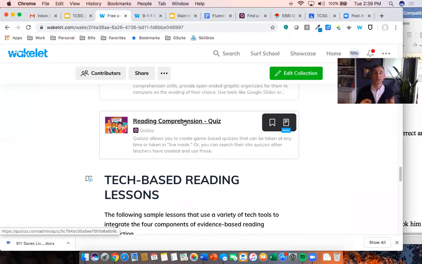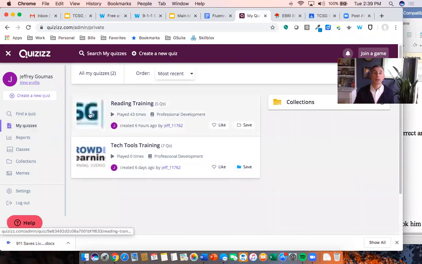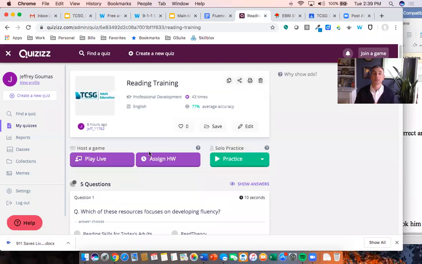You can also create quizzes and then search for a certain topic, and then you can pick the questions that you want to pull into your own quiz. So you don't have to start from scratch when you're using quizzes. I think it's a really cool tool. I created a quiz that is focused on today's reading training. So these are the ones that I have created. I've just started using it, as you can see. And you can assign these as homework. So you could share it and assign it as homework to students so that they're doing it on their own.